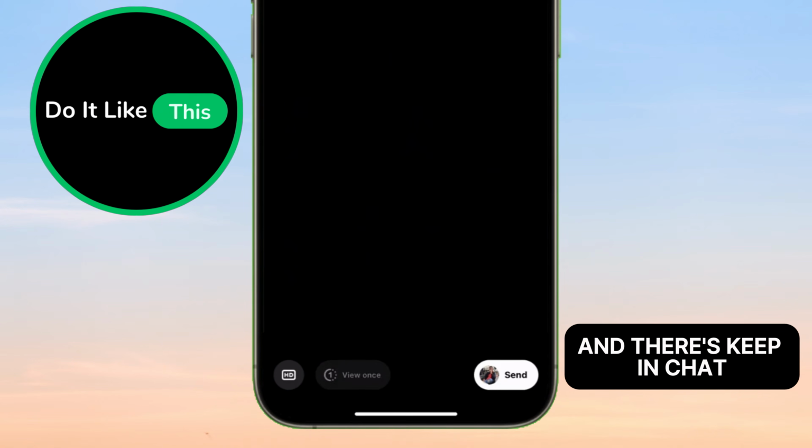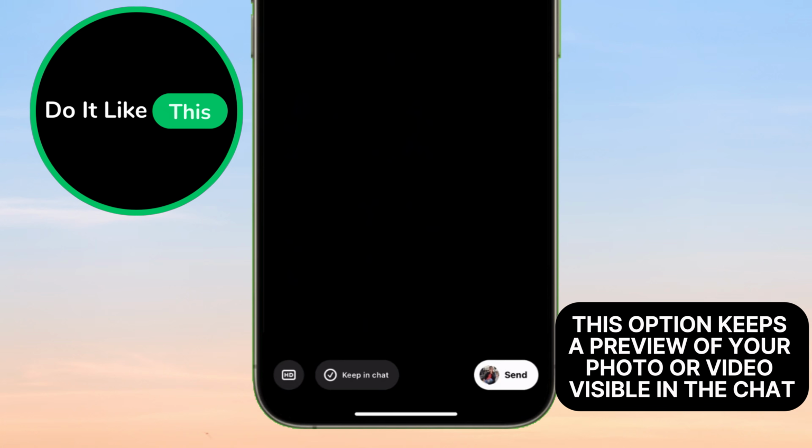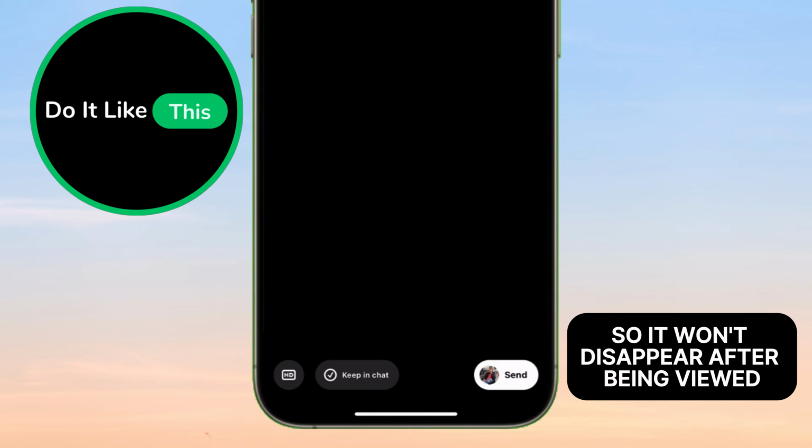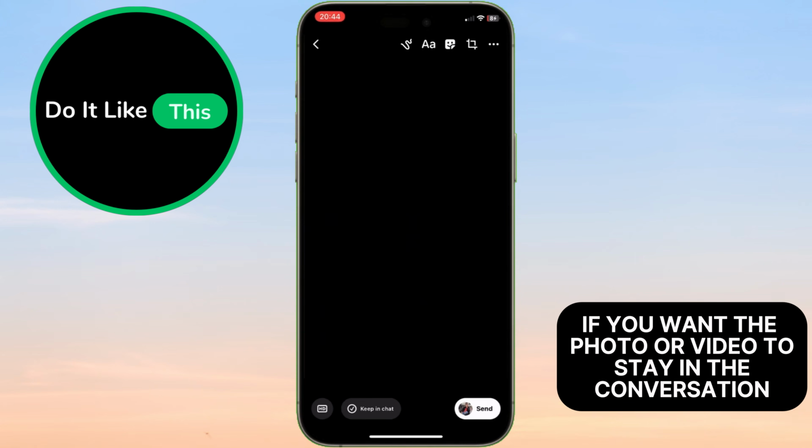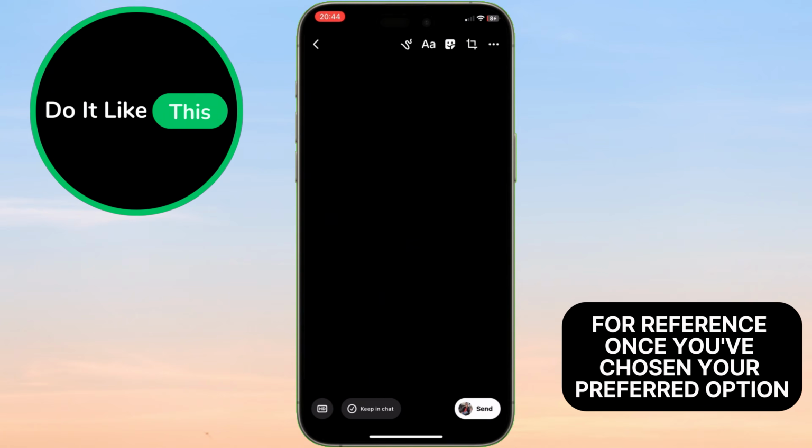And there's Keep in Chat. This option keeps a preview of your photo or video visible in the chat, so it won't disappear after being viewed. It's a great choice if you want the photo or video to stay in the conversation for reference.